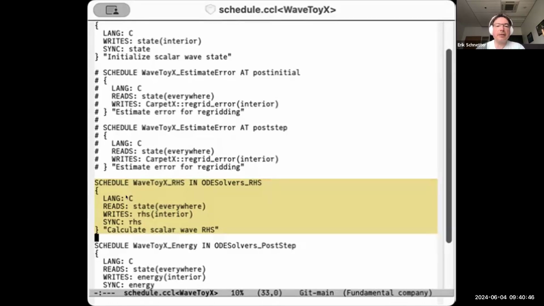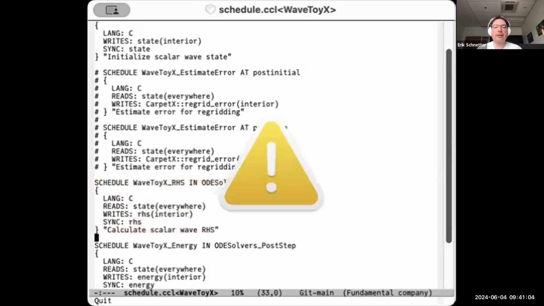It is written in C++. Yeah, we pretend it's C. I don't know, this is older than C++. It reads the state vector everywhere, and it writes the right-hand side, just the interior of the right-hand side, and then it synchronizes the right-hand side, which will fill in the boundary and the ghost zones on the right-hand side.